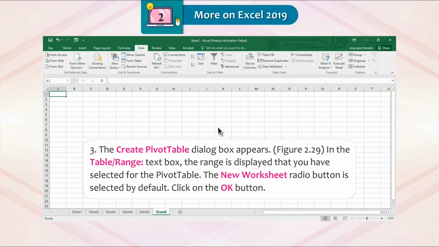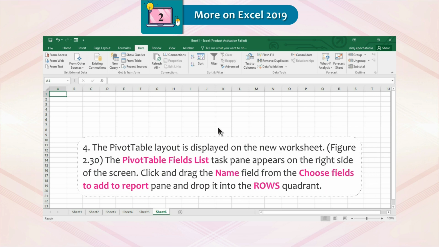Figure 2.29. In the Table or Range text box, the range is displayed that you have selected for the pivot table. The New Worksheet radio button is selected by default. Click on the OK button. 4. The pivot table layout is displayed on the new worksheet, Figure 2.30. The Pivot Table Fields list task pane appears on the right side of the screen.